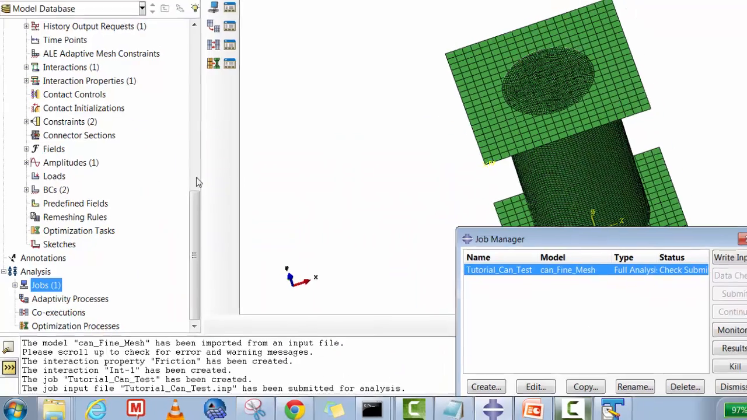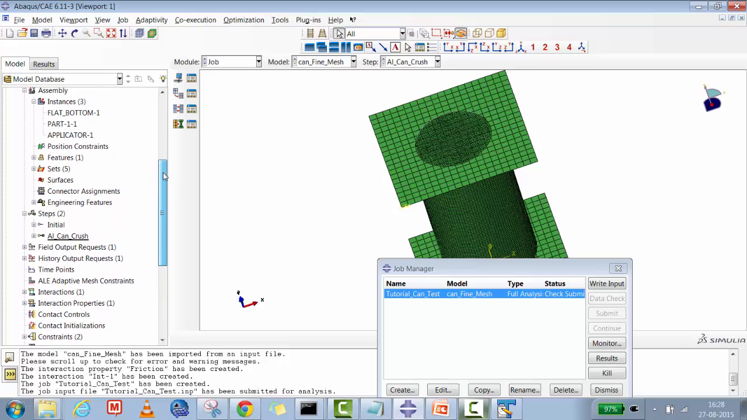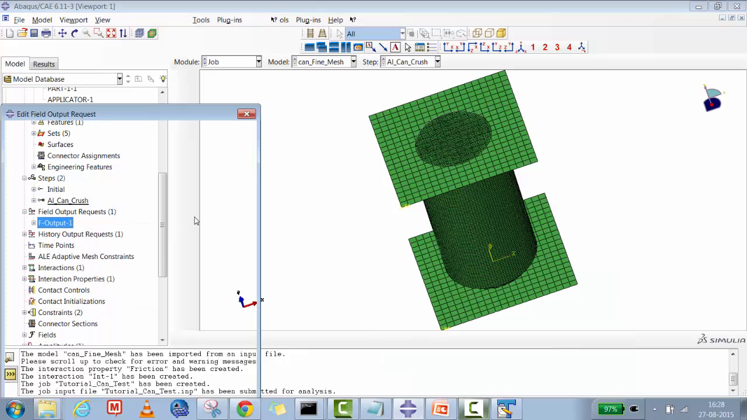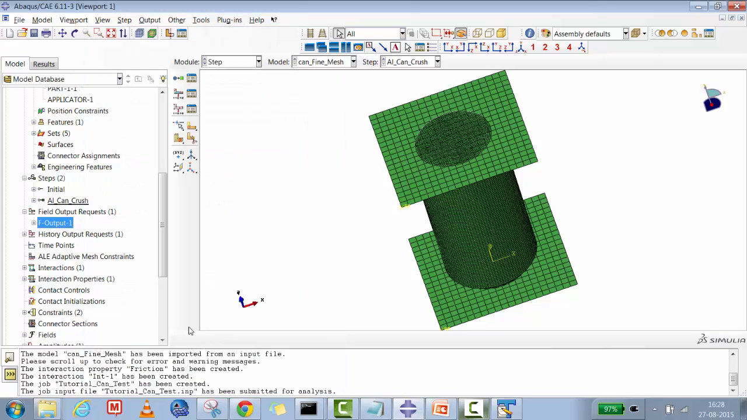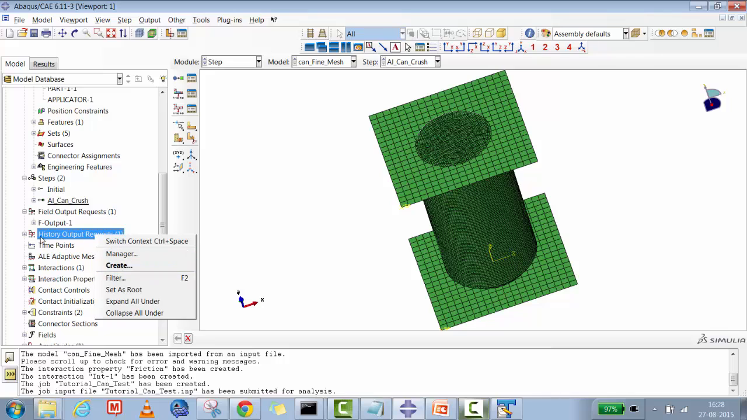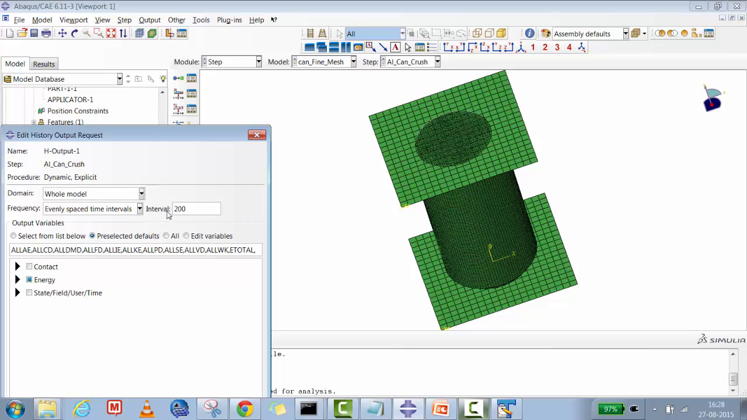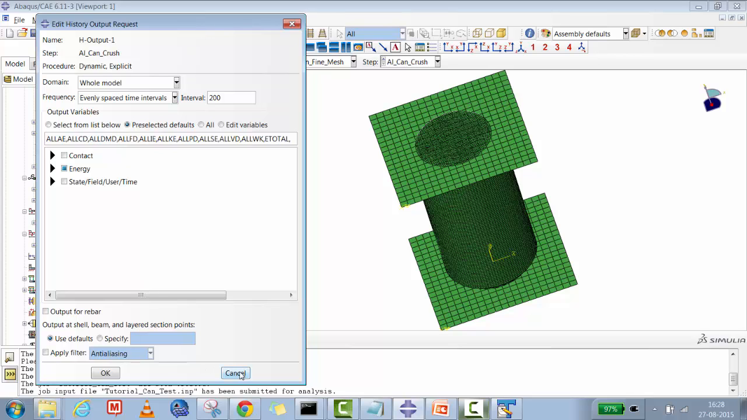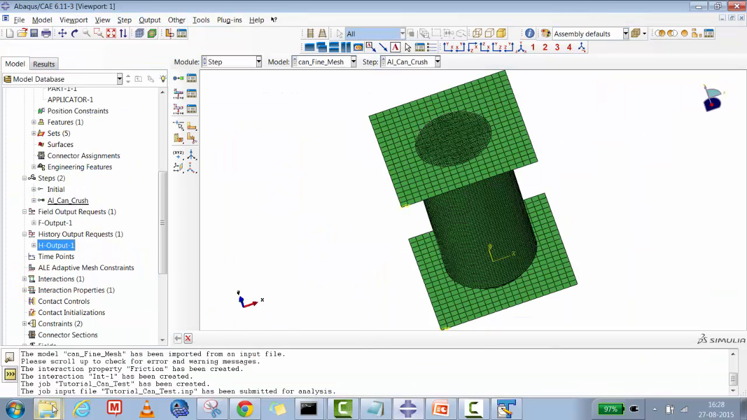The other thing I want to tell you, which is mainly important, is the outputs. You can alter the outputs and the number of intervals, or change whatever outputs are required for this. If you require a very refined output in terms of history, that also you can change. You can change the interval to get a more refined output in terms of energy or contact forces or contact details. So right now we submitted for the data check. The tutorial can crush.inp is submitted for data check.